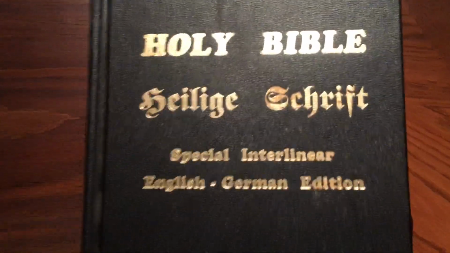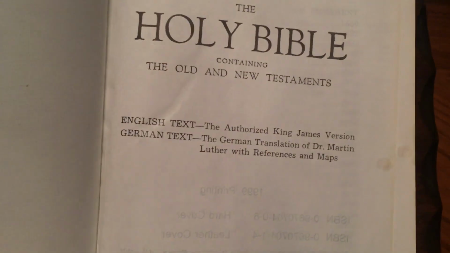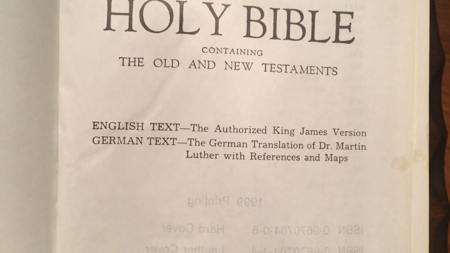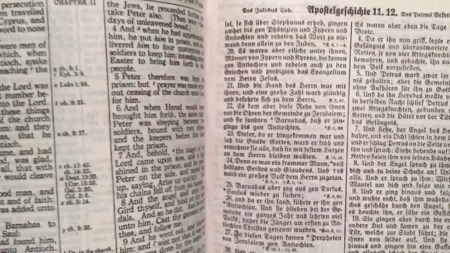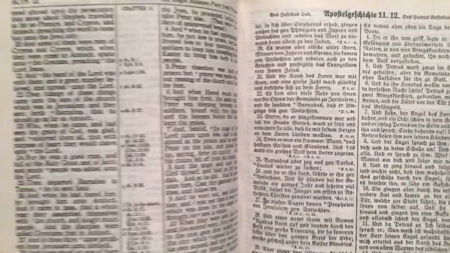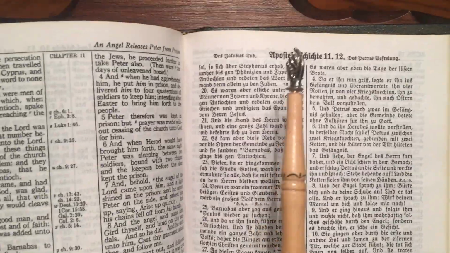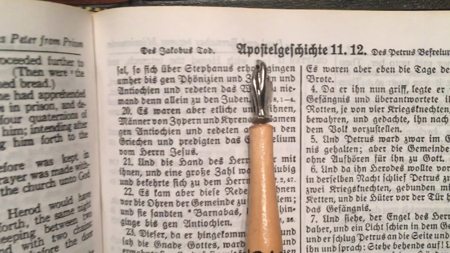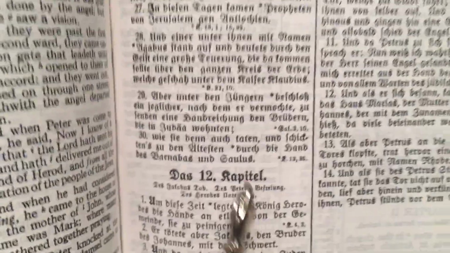So again, here's the bilingual edition of the Bible I was using, which puts side by side the King James and Martin Luther's translation into German, and I'm going to go to the verses that I had looked at in my original video on Twitter, which are in Acts 12. So here we are in the book of Acts, the Acts of the Apostles, or it says here Apostelgeschichte in German. And this is Acts chapter 12, as I said. You see here, again, 12th chapter.